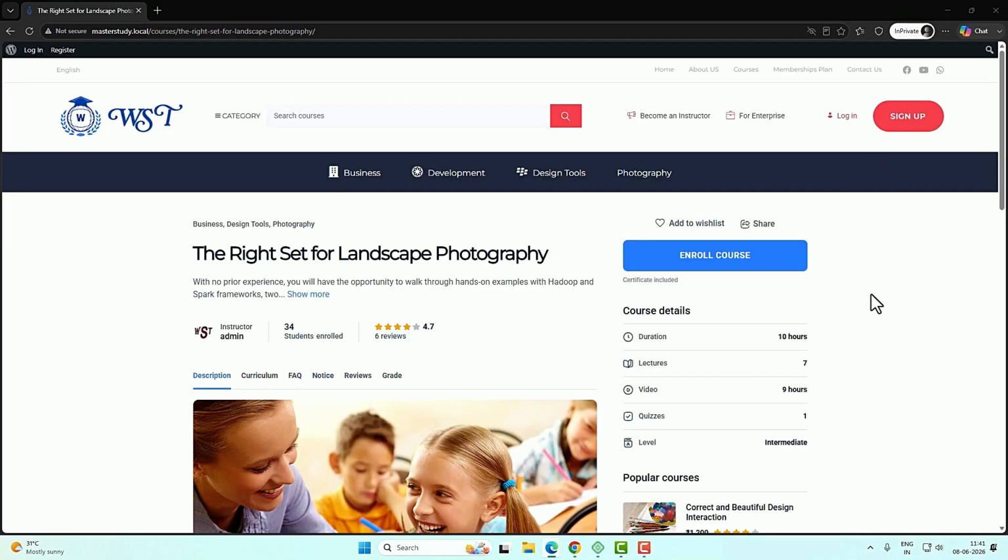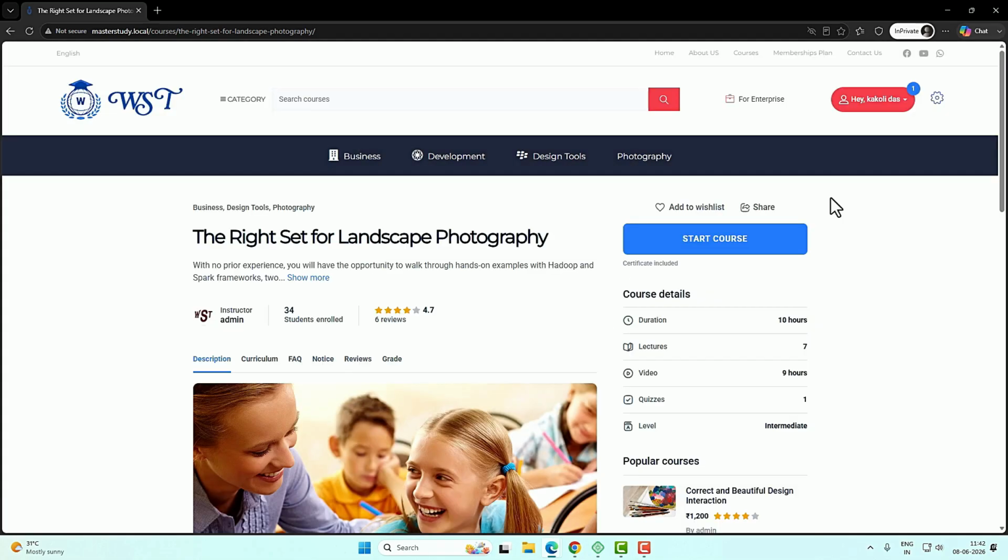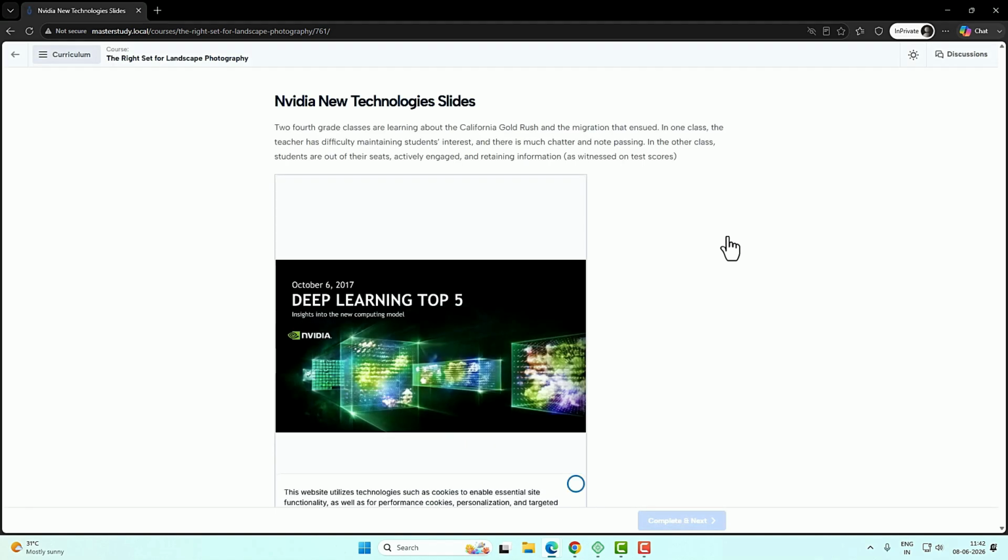First of all, let me log in as a student. So let me click on the login option. So here I have to mention my email ID, and after that I have to mention my password. Now let me click on the sign in option. So now I have successfully logged in. So now let me click on the start course option. It is a free course. For that, I don't have to purchase the course.